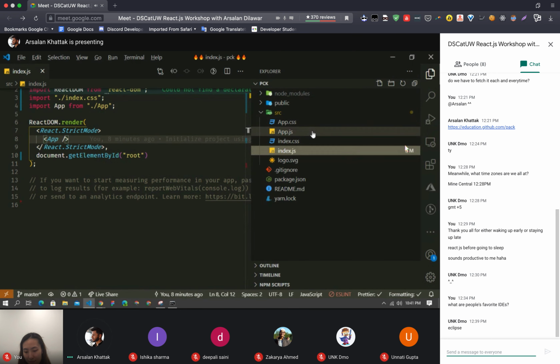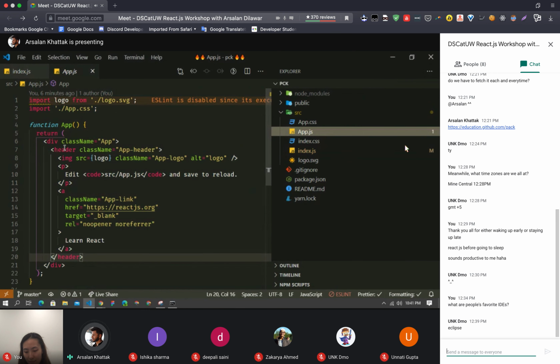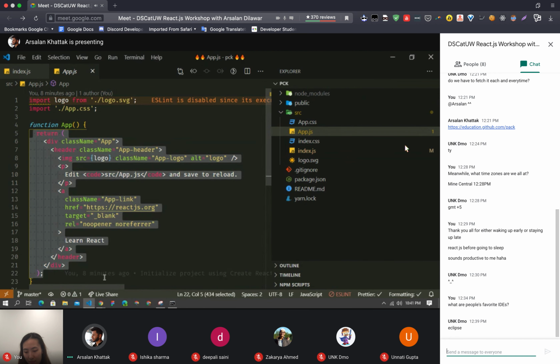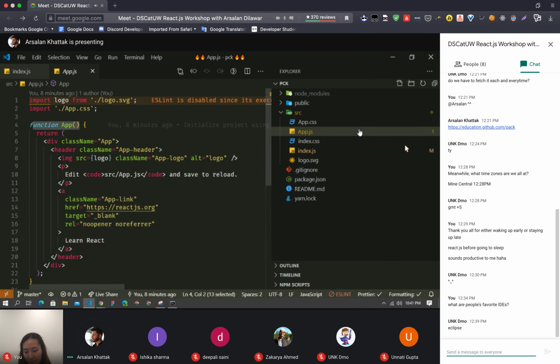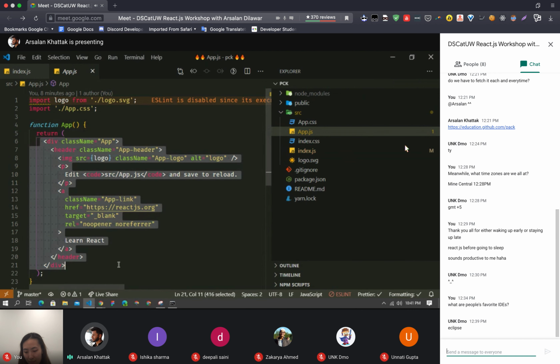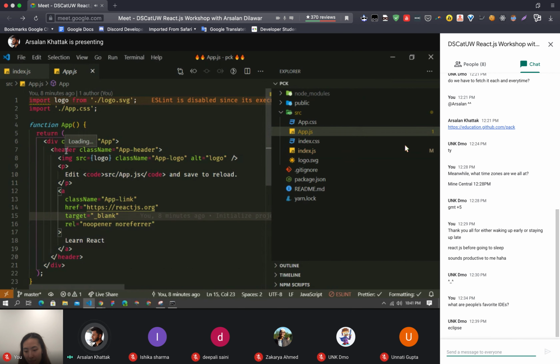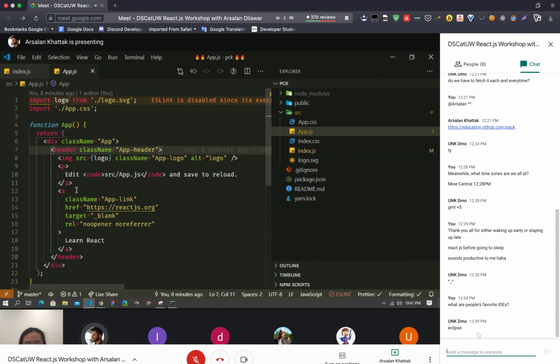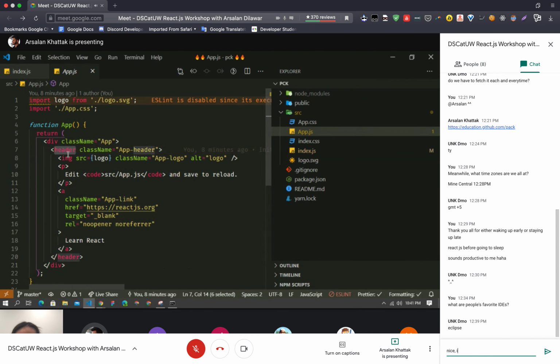So this is a functional component here, and what I mean by functional component is a function that contains some HTML content. That is a functional component. This is not actually HTML content, this is called JSX. JSX is almost HTML, but it is not HTML. It looks familiar to you because it looks like HTML, but it needs to be converted to HTML.